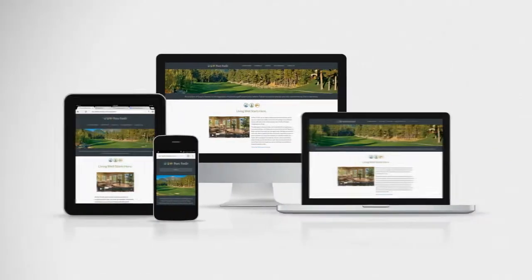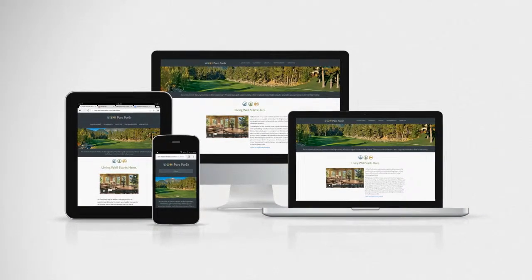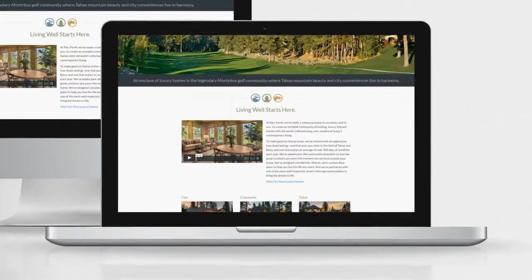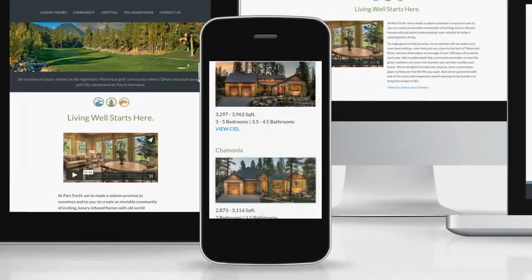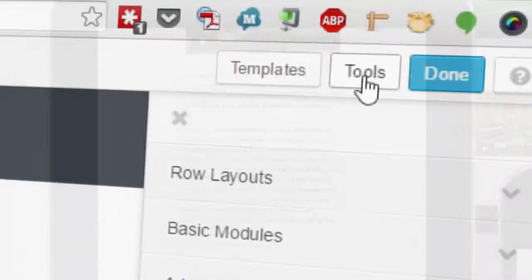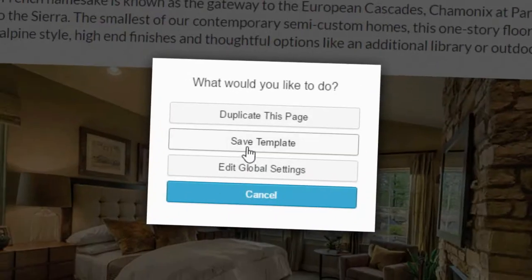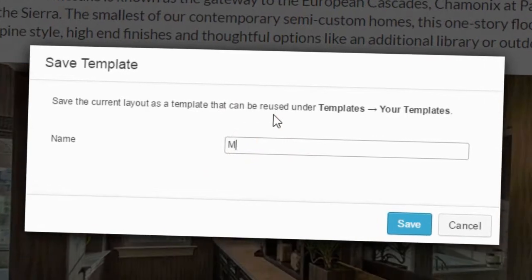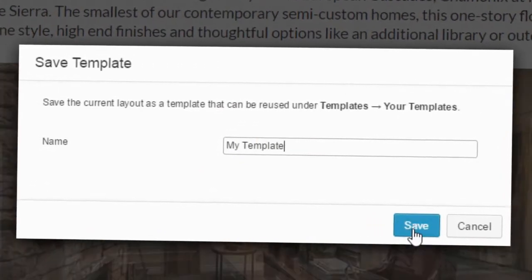Beaver Builder's templates and modules are completely mobile responsive. As long as you're using a responsive theme, any page built with Beaver Builder will look great on a computer, a phone, and a tablet. Your designs can even be saved or exported as templates, so you can reuse them on the same site or any other sites that you have.